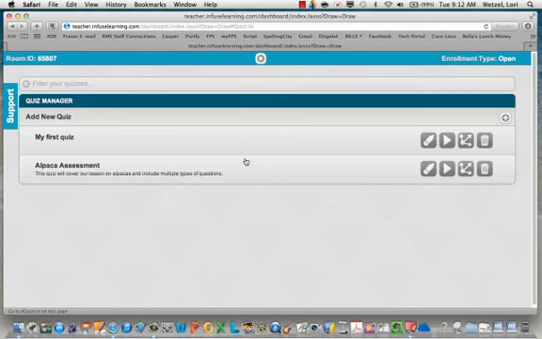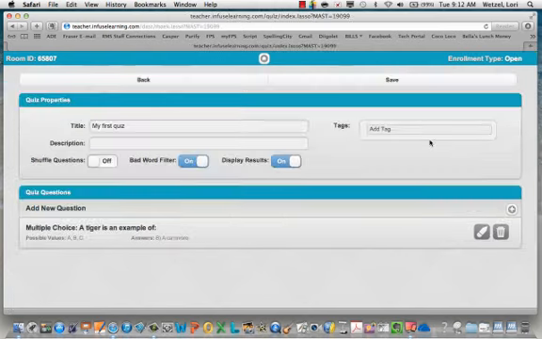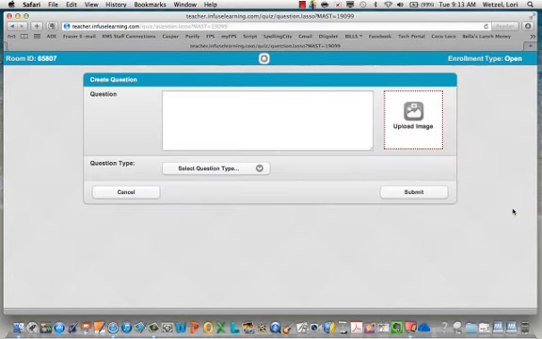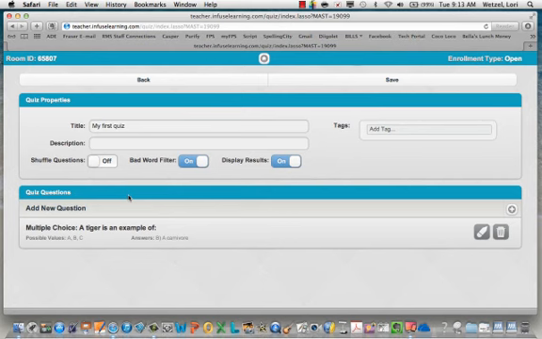Socrative. However, with the quiz manager in Infuse Learning, the cool piece here is that you can, when I edit my quiz, shuffle the questions so that different students are seeing different questions at different times. You have a bad word filter, and you can choose to tell the students if they got the right answer or not. When I add a question, kind of cool, you have the option to upload an image. And that's kind of a real strength, I thought, as opposed to Socrative. I'm going to go back home.